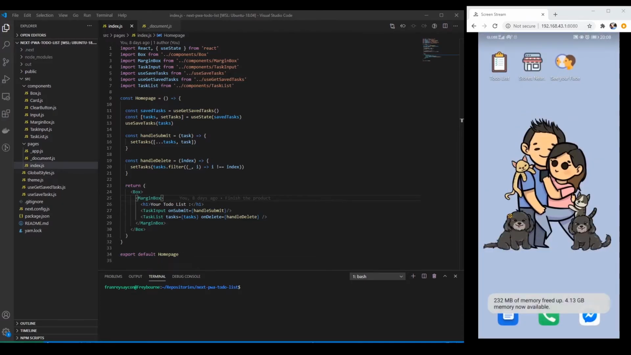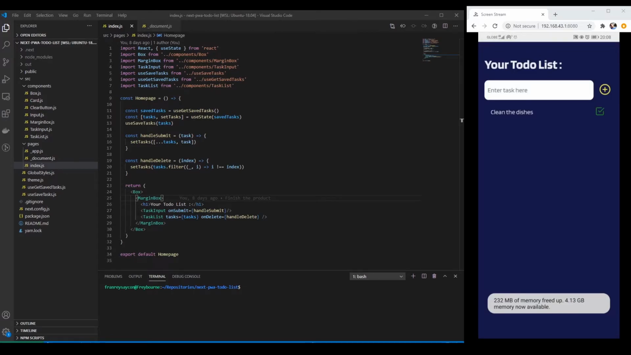And like I said, it's persisting even though you close your application. Let's close it and open it. It's still going to be persisting, basically. All right, so let's head over to the actual code itself.